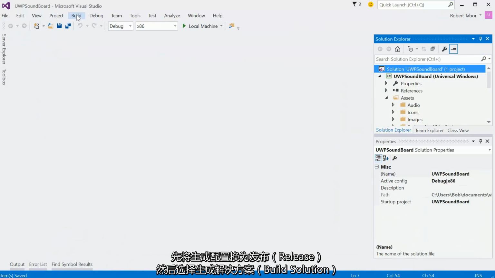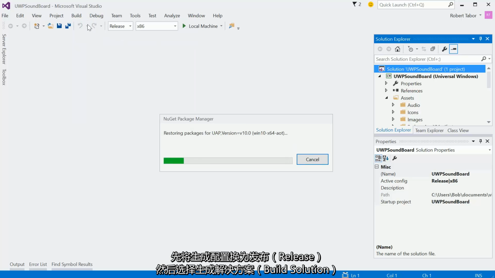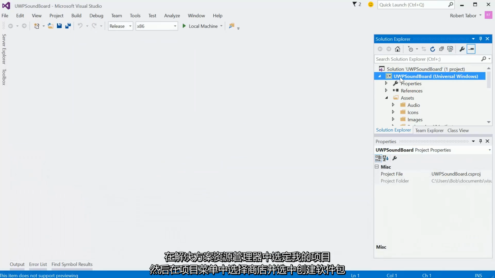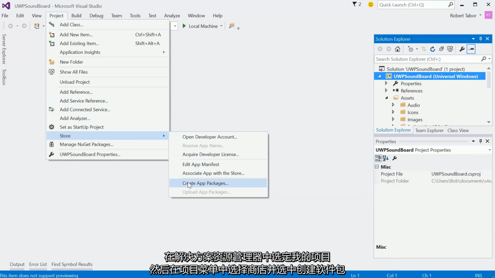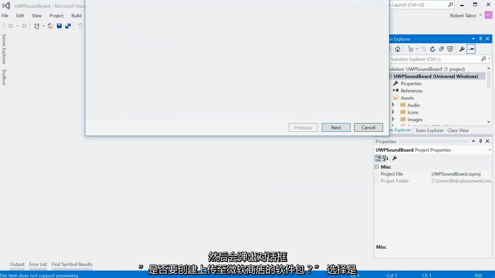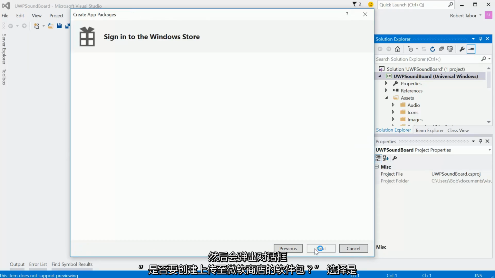Let me just go ahead and I'm going to choose a different configuration, the release configuration, and I'm going to choose to build the solution. And next, with my project selected in the Solution Explorer, I'm going to go to the Project menu and select Store, Create App Packages. And this opens up the Create App Packages dialog and says, do you want to build the package to upload to the Windows Store? Yes.